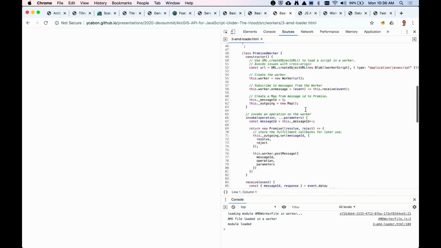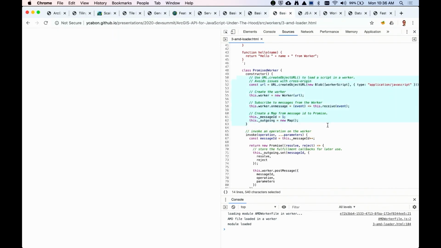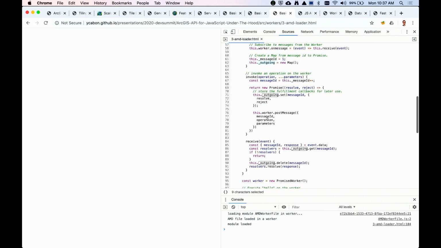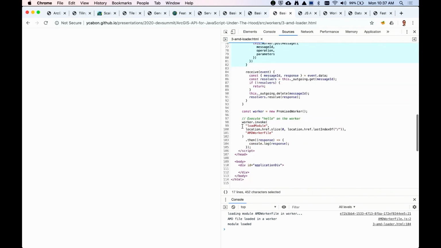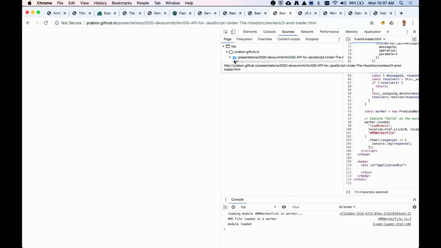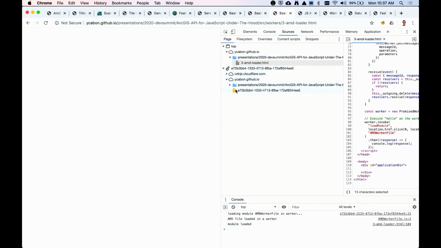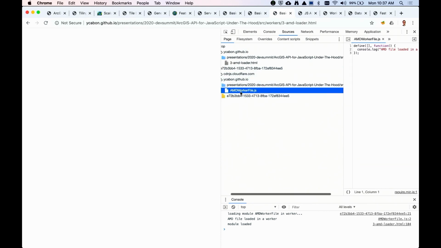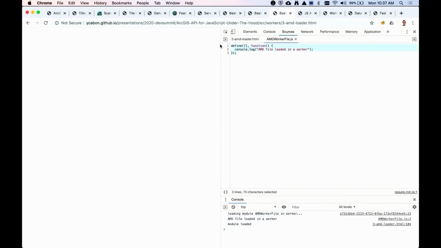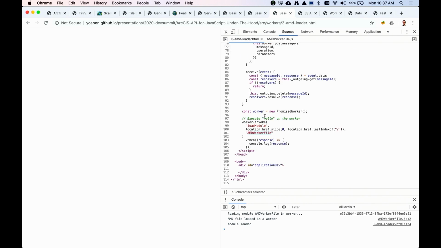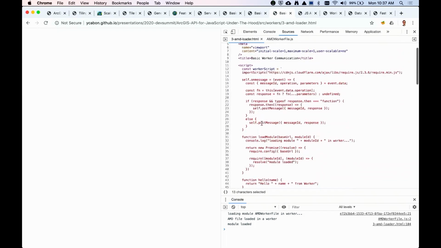Let's go over it. Same as before, you've seen the message ID and so on. What I do now is that I have my invoke and my receive, and the operation I'm going to invoke is called load module. I say this is my base URL, and I want to load a worker file. The worker file is a very simple AMD worker file. It just logs a message. So for the load module, let's take a look at our worker script.